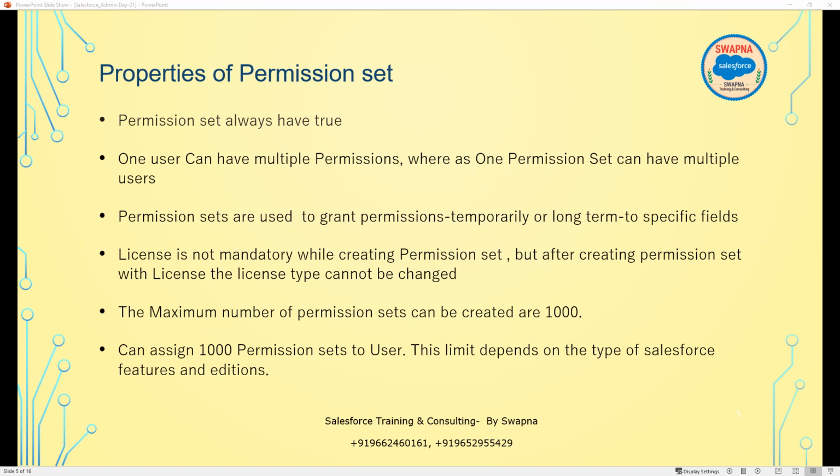Ma'am, I have one doubt. Yes. After assigning the permission set to a particular user, if we make any changes in the permission set, will it apply automatically to that user? Yes, automatically applied. Okay, thank you. So once you assign the permission set, whatever changes we make later on the permission set will be automatically applied to those users.